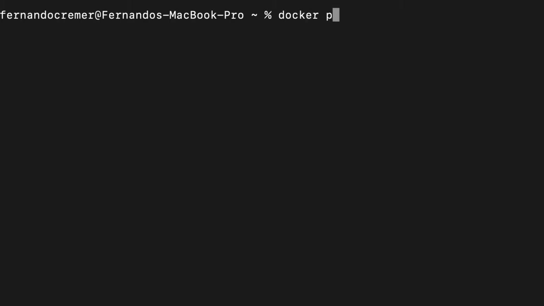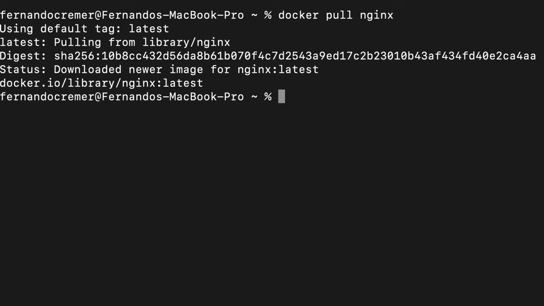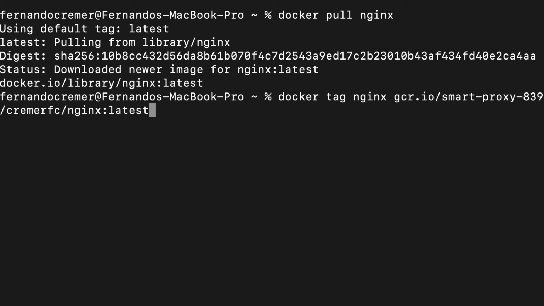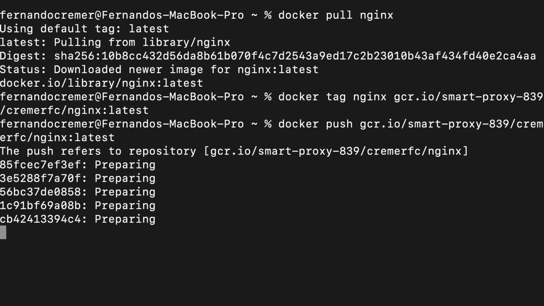So in order to fill out those fields, first let's make sure we have our container in GCR. I've pulled the latest Docker container of Nginx, and now I'm going to tag it with my GCR project tag and repository. And once I have the tag in place, I can push it to GCR.